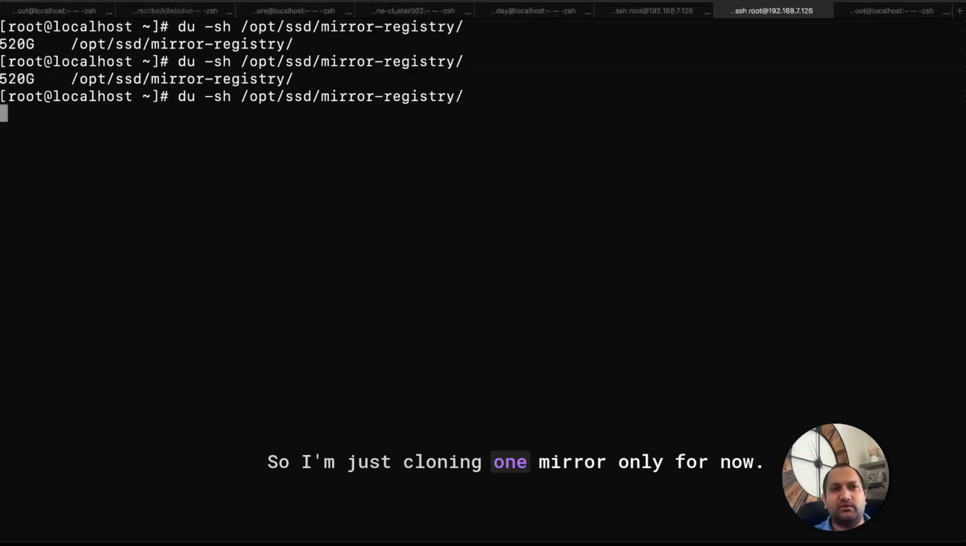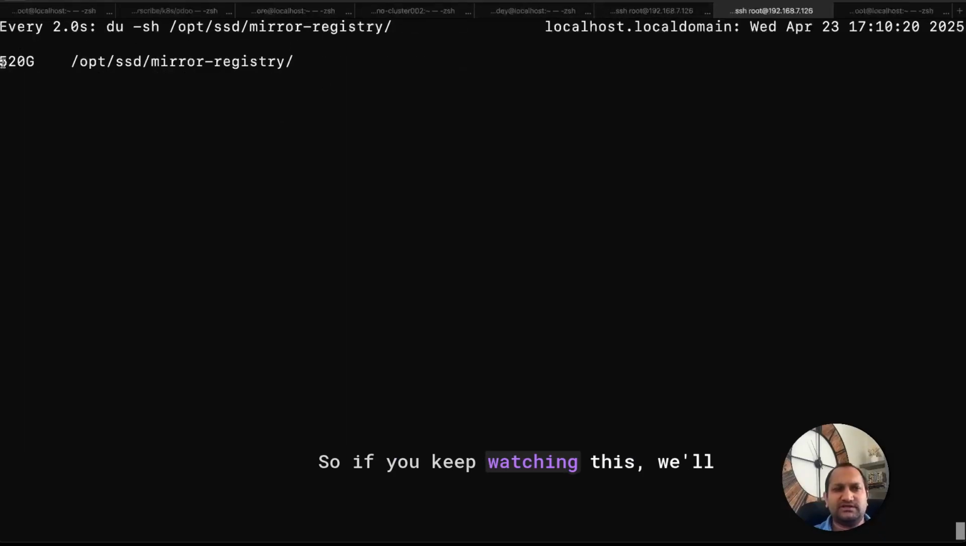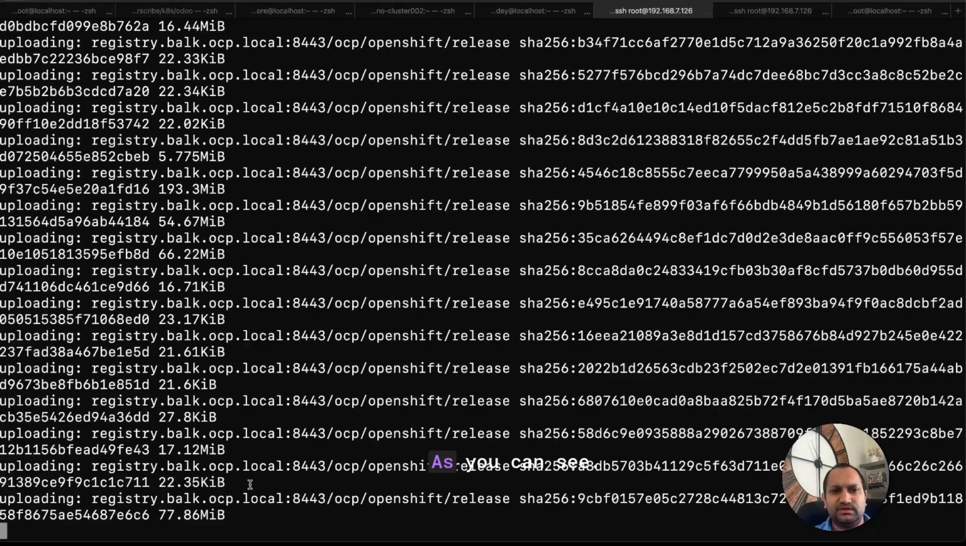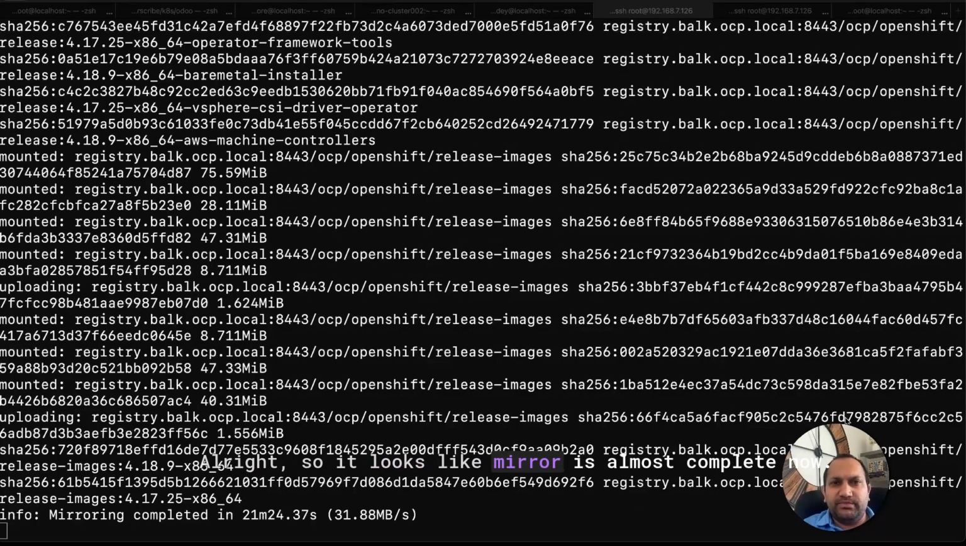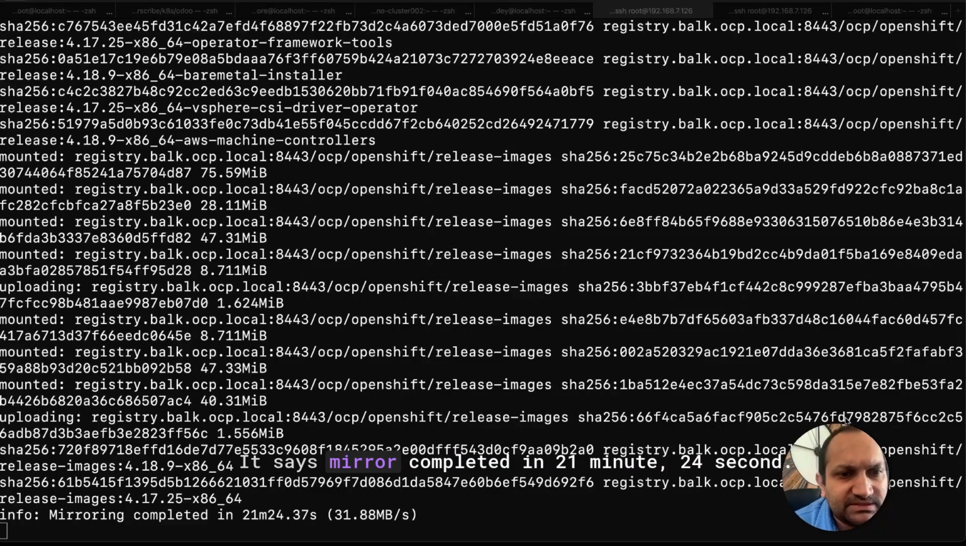So I'm just cloning one mirror only for now. If you keep watching, this will keep growing after some time. It just increased to 521 gigabytes, so it's still doing that operation, as you can see. All right, looks like the mirror is almost complete now. It says mirror completed in 21 minutes, 24 seconds.